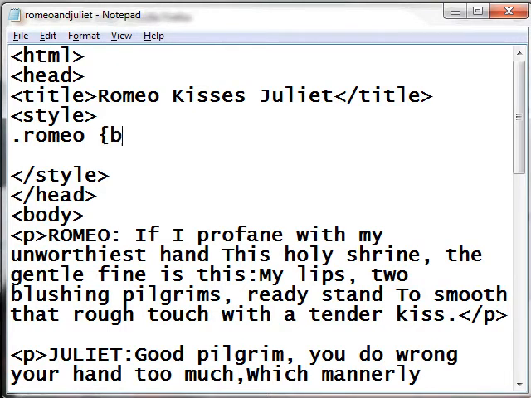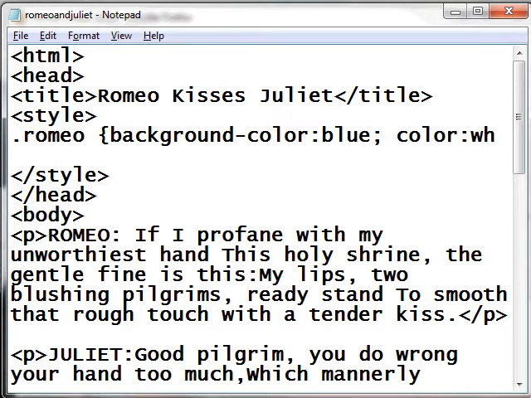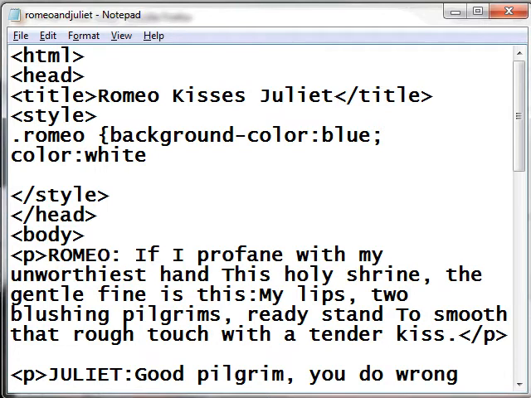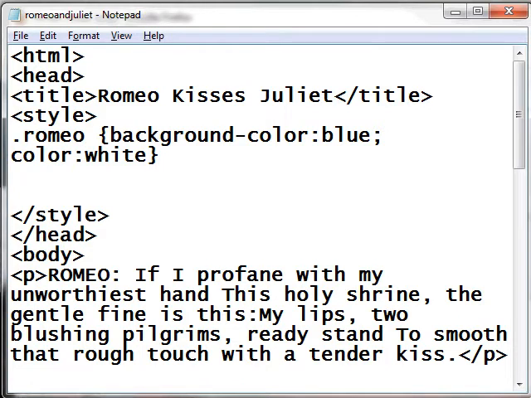So we have curly braces, and let's make this completely stereotypical. Let's have the background color be blue. Because we're changing the background color to blue, we probably want to change the color of the font to white so it's a little bit easier to read. So we have this style now named Romeo where the background color is going to be blue and the font color is going to be white. So we're going to go ahead and do another one.